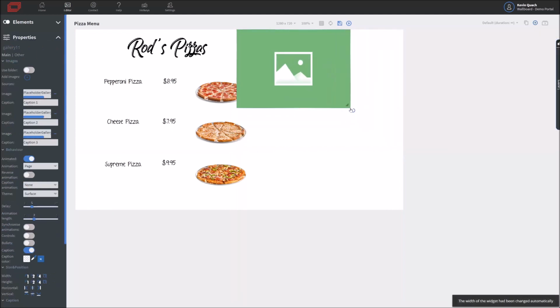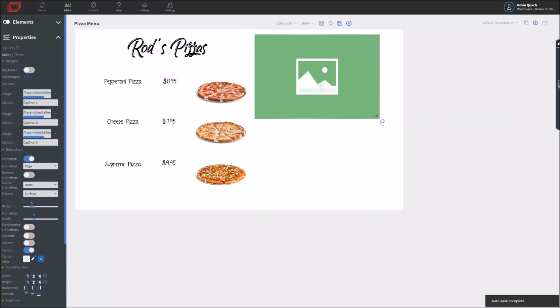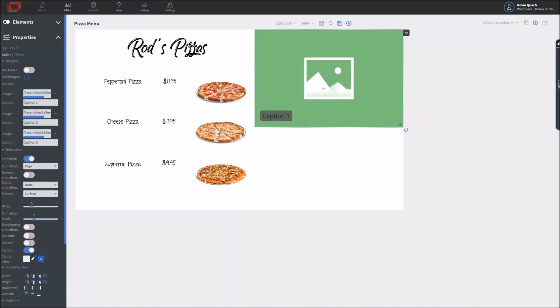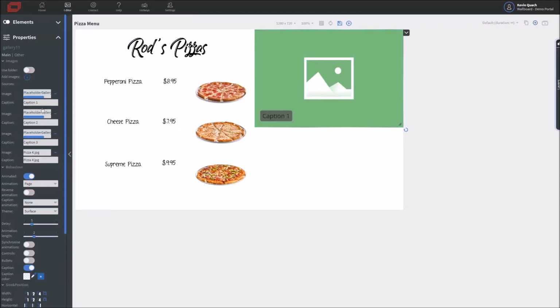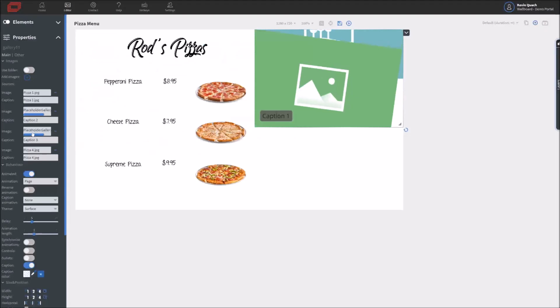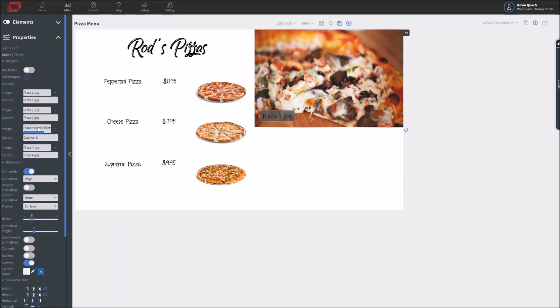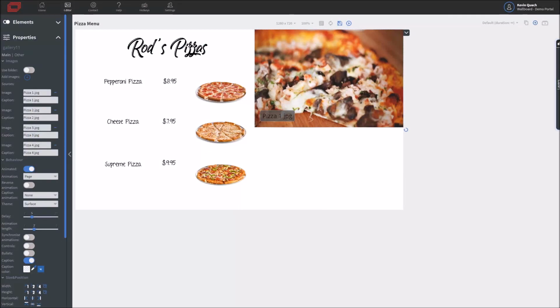The next thing I'll do is create an image gallery zone on the right hand side. What this image gallery element is going to do for me is allow me to rotate through a series of pictures that I have. And just to make sure my menu board looks a little bit nicer, I'm going to select a couple of pizza pictures here. I'm going to select them from my file manager just by clicking on that space on the left hand side.